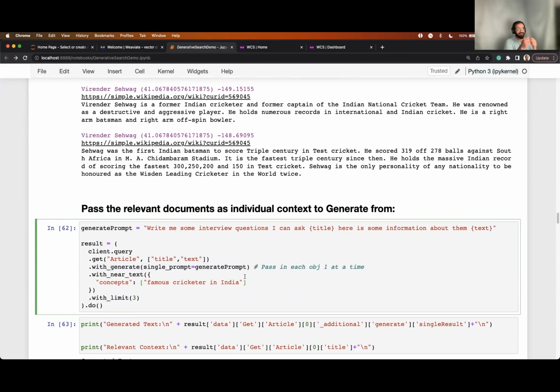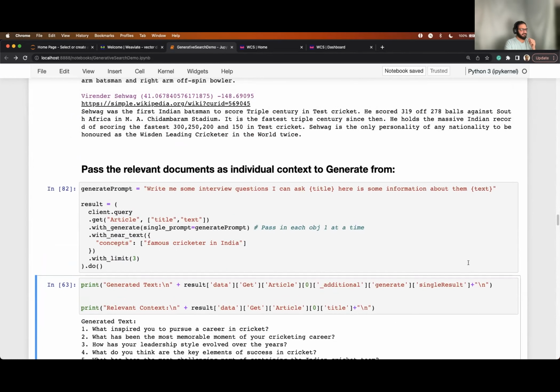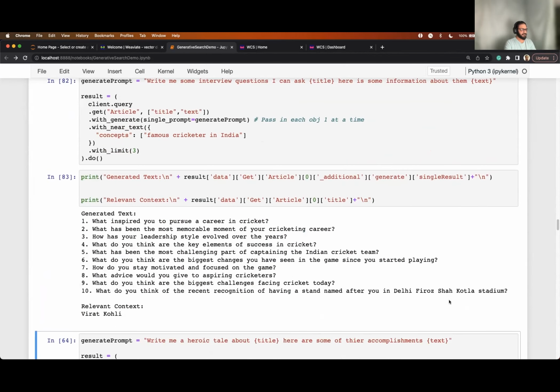What this does is it takes each one of the 3 documents that are returned from Weaviate, and it passes them to ChatGPT one at a time so that it can answer this question. And now notice how I've embedded the returned concepts within the documents into the prompt. So I can say, write me some interview questions. I can ask whatever the return title is, and here's some information about them. So if you run this prompt, it takes a while because I'm using the OpenAI API here.